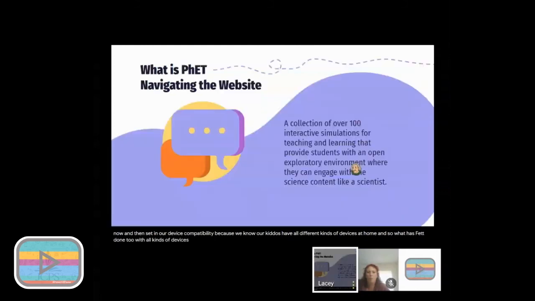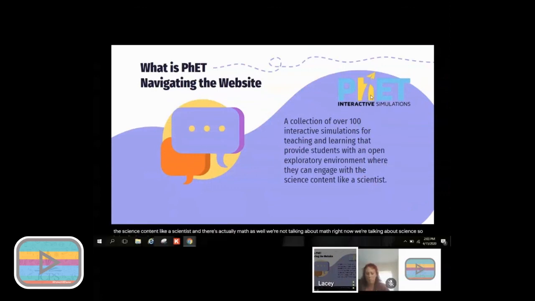So let's talk about what PhET is. PhET, for those of you that have never used it before, is a collection of well over 100 interactive simulations for students to provide them with an open, exploratory environment where they can engage with the science content like a scientist. And there's actually math as well, but we're not talking about math right now. We're talking about science.